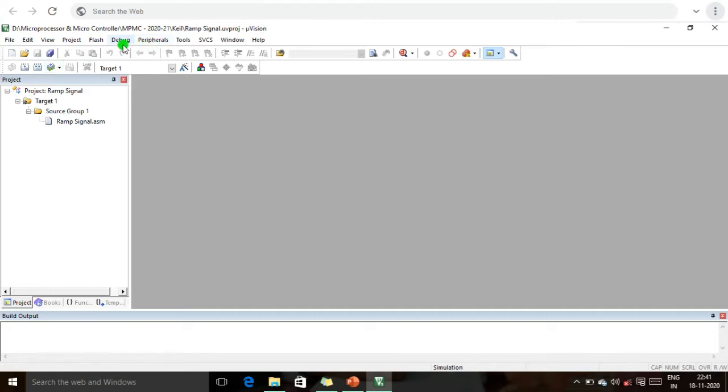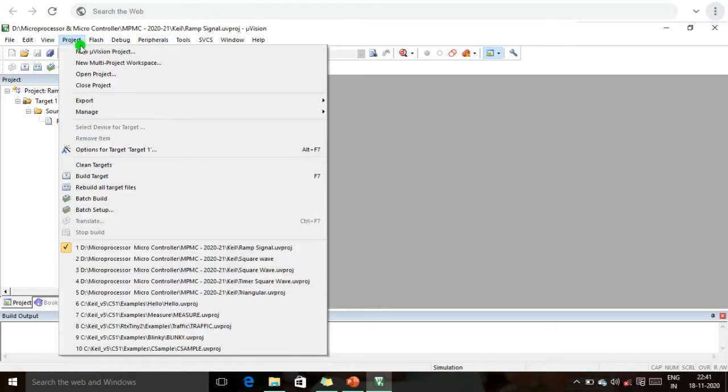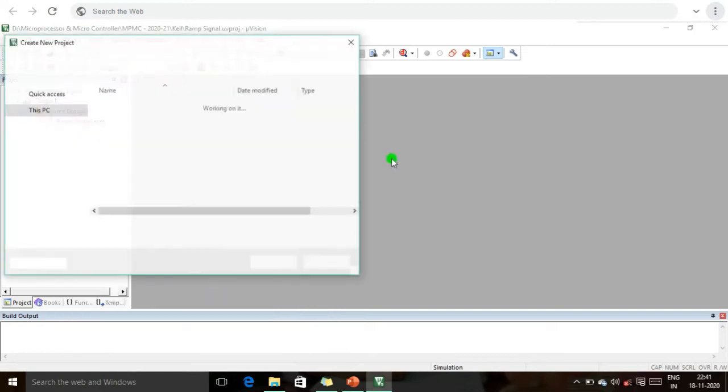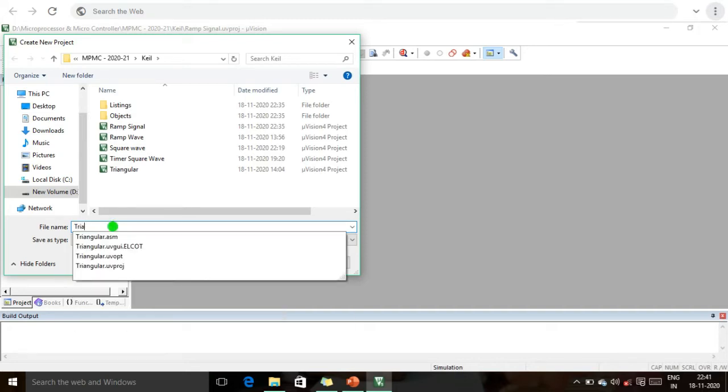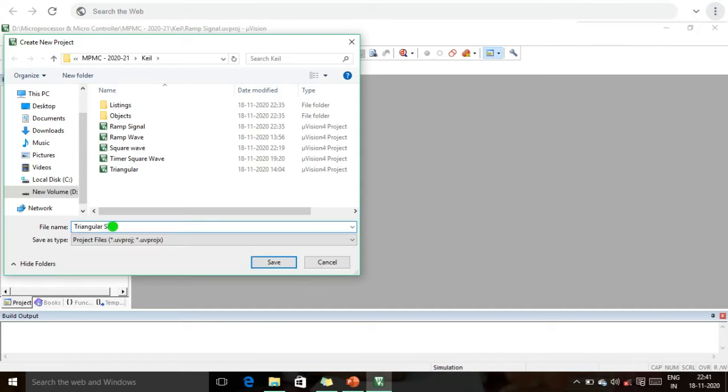First of all, I am going to create a project. This is a new project, that's why I am choosing new project. My project title is triangular wave generation. This is a triangular signal generation, that's why I mentioned this is a triangular signal.